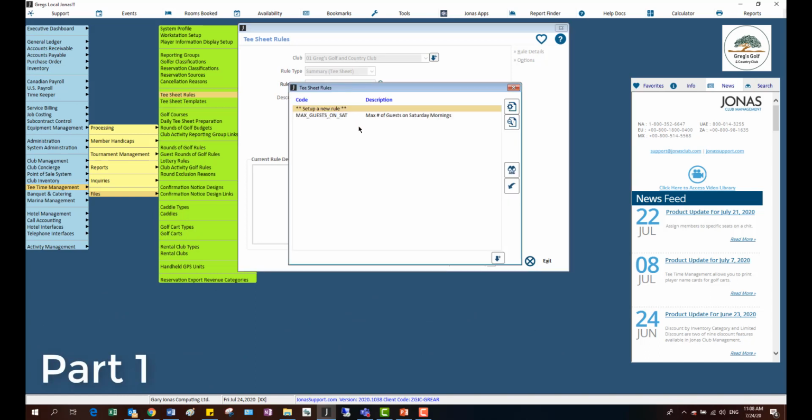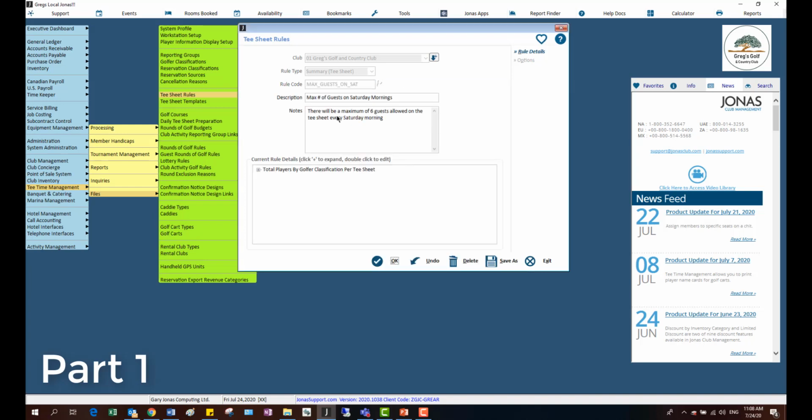Under here, I already created a rule in my club, and that was for the maximum number of guests on Saturday mornings. But what the rule is in here is for the total players by golfer classification per tee sheet. So this is just my interpretation and my example. If you're setting this up for the first time, you can hit set up a new rule. I'm going to go into the one that I already have created.